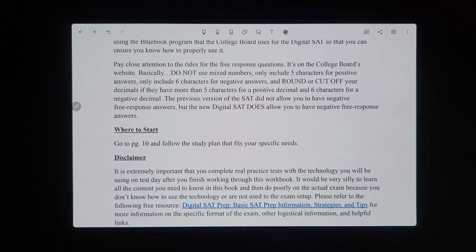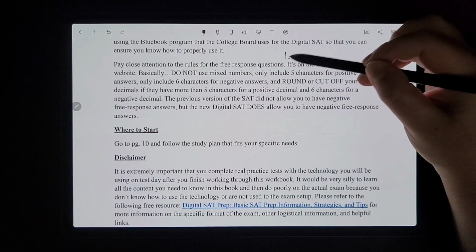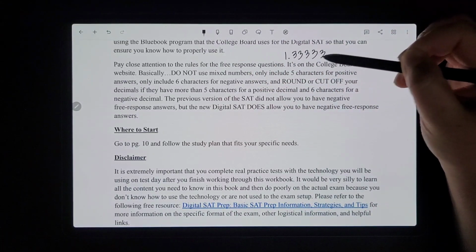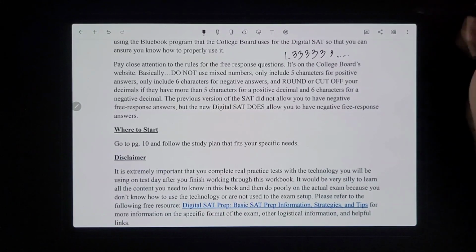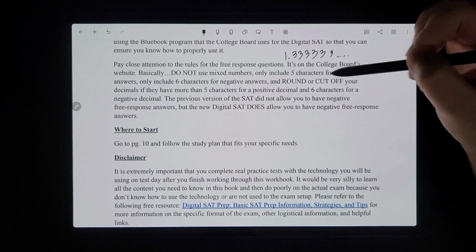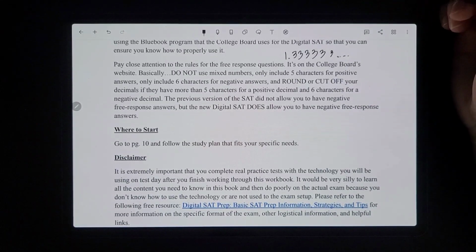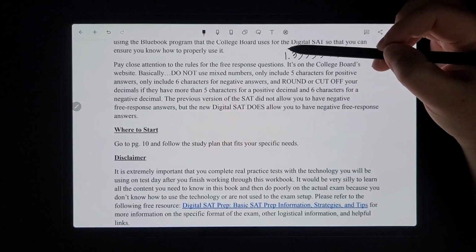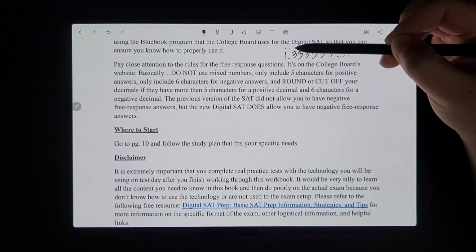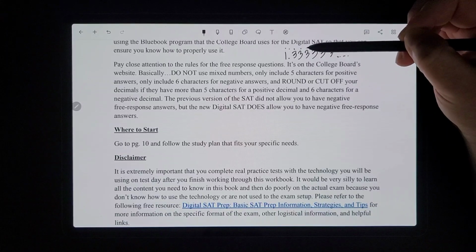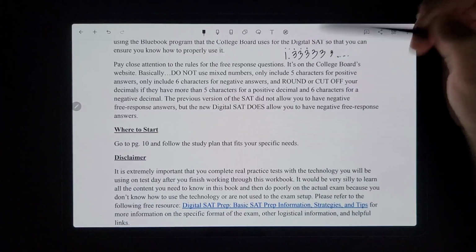Remember, this is on a computer, so that's why it says characters: 5 characters for positive answers. So you can use 5 for positive and 6 for negative answers. So if, for instance, you got 1.3333333, and it just keeps on going, you can't input that because that's not 5 characters. It's a positive number, so it has to have only 5 characters. Remember, this dot is a character. It's not numbers, it's characters. So that means you can only have 1, 2, 3, 4, 5. You can only have up to here.